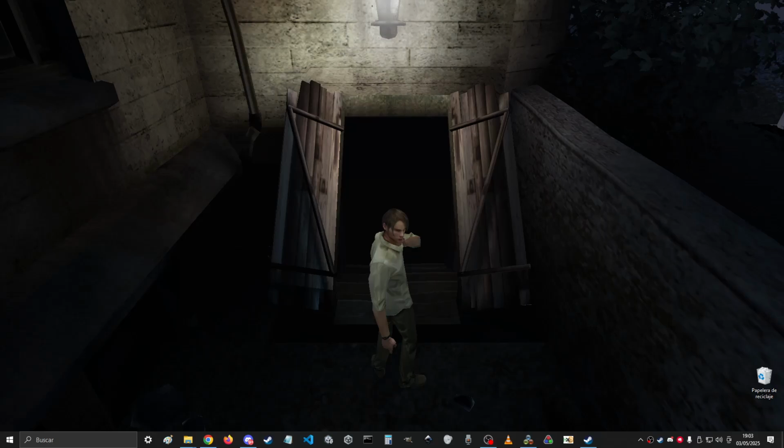Hi everyone, today I'm going to show you how to extract the HVP files of the game ObsCure and how to modify the files, like the models, the textures, that kind of things. First I'm going to explain a bit how it works.